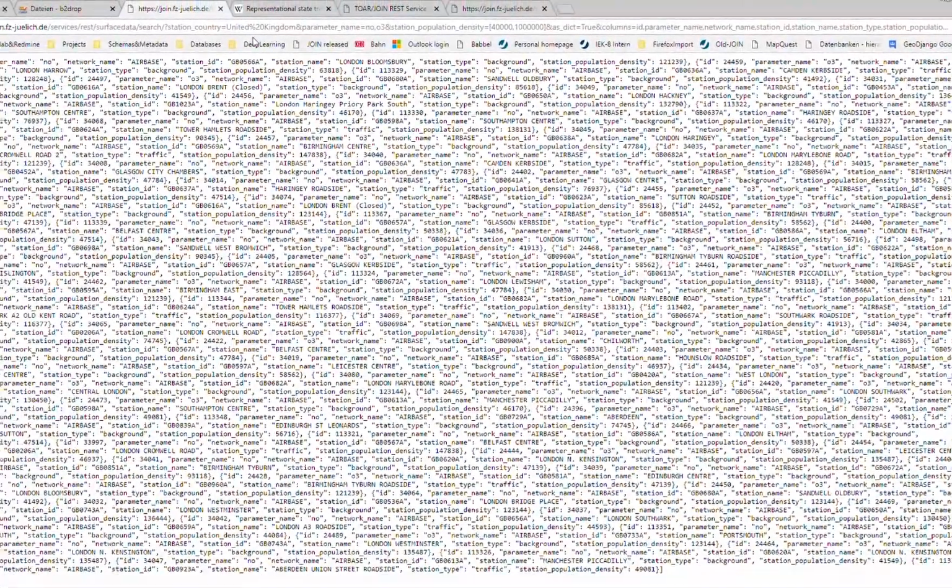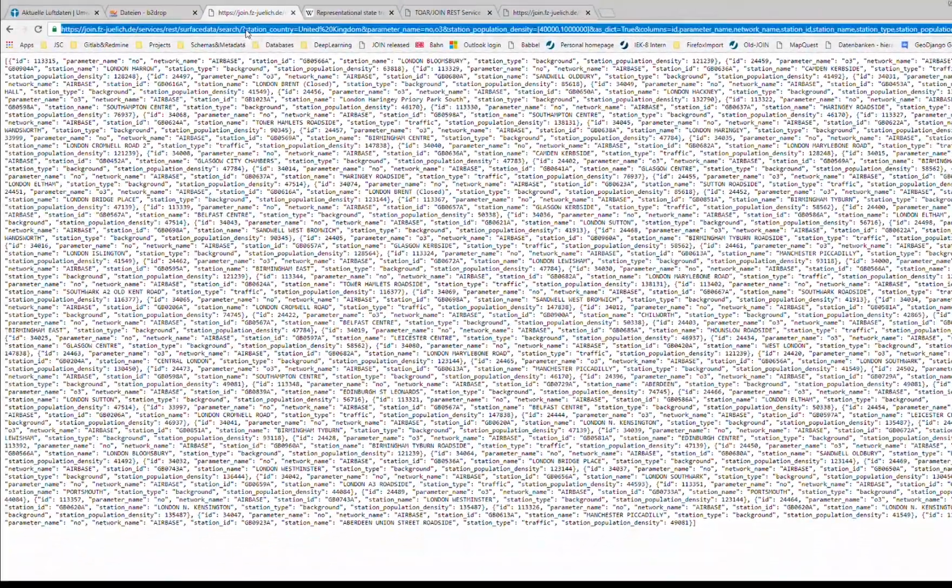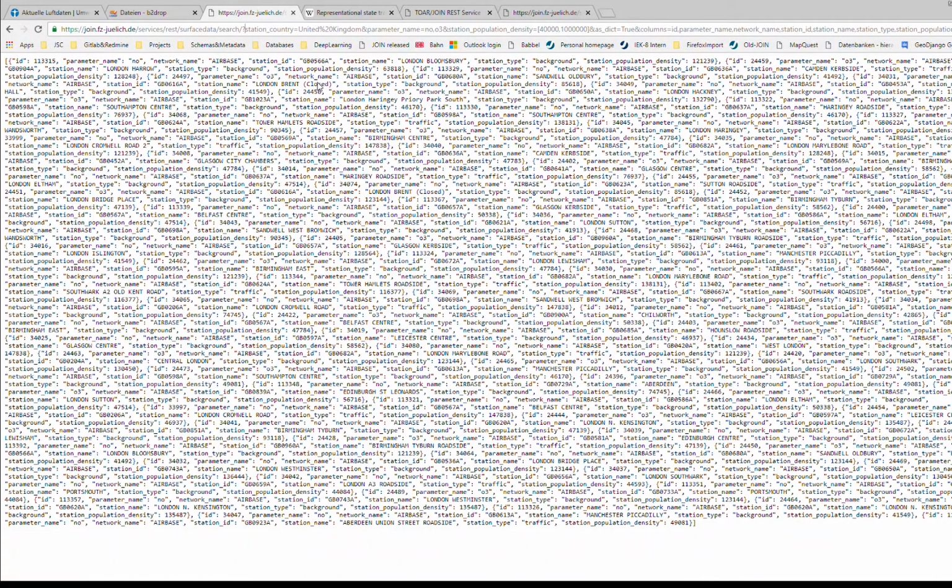And in order to make this easier to read, let's actually go back here and restrict the search to the Westminster station. So station name equal London Westminster. Okay, so this is easier to read now. So we see as requested, we get the ID, we get the parameter name, we get the network name, we get the station ID, the station name, the station type, the station population density. And notice that the order of these columns is the same as in the request column here.